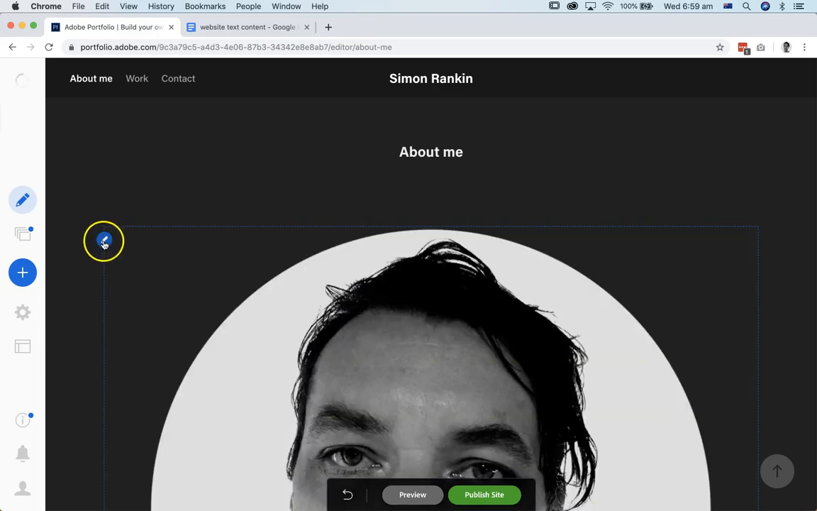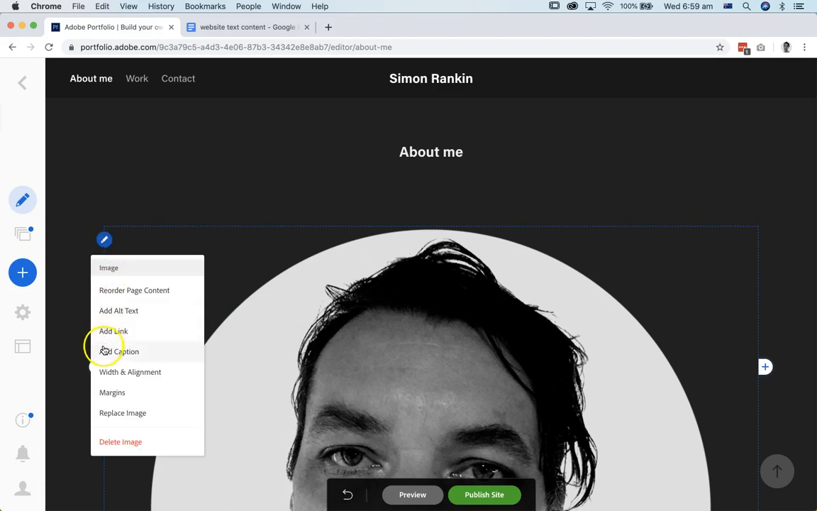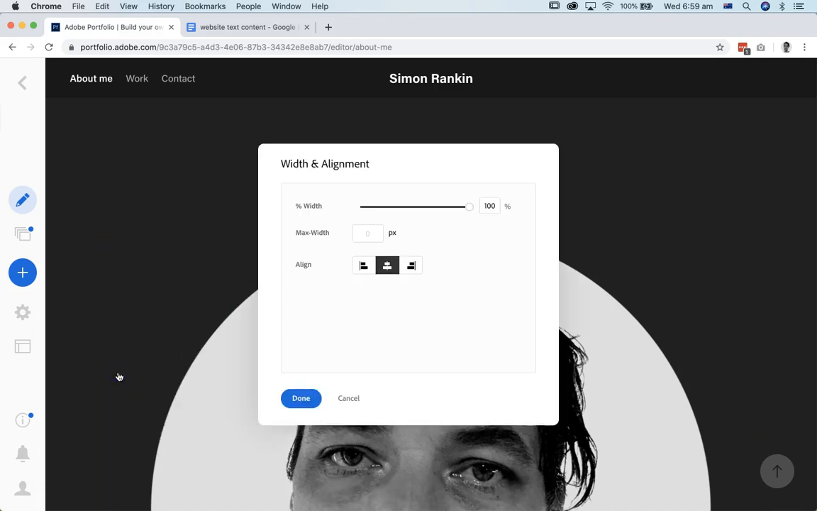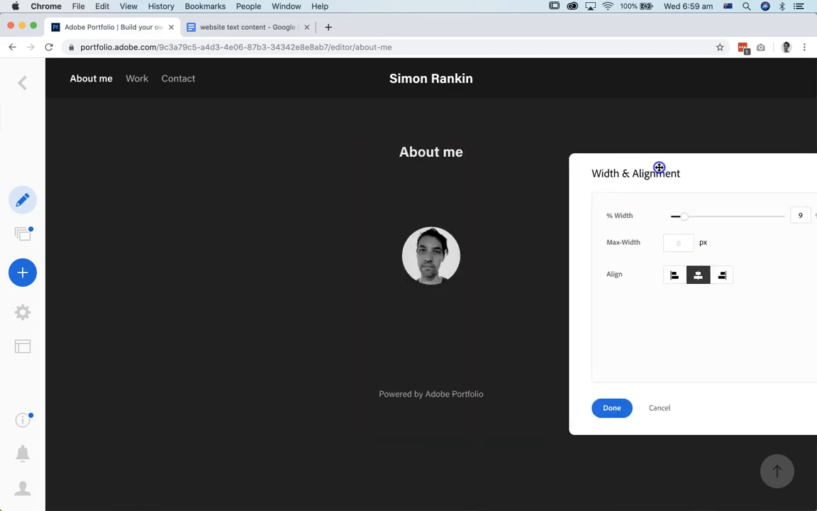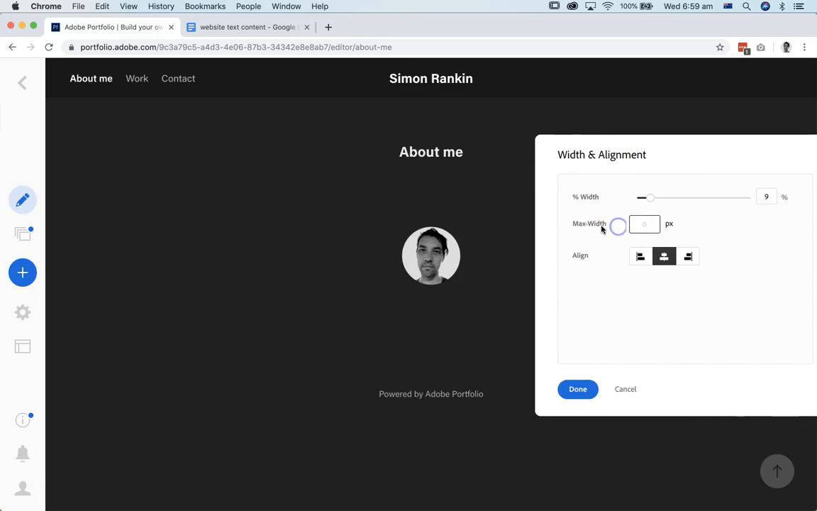So I'm going to click on this little pen element here. When you hover over elements on your layout, you get this edit button, which is a pen. And I'm going to edit the width and alignment of this image. Drop it right down. That's much better. Maybe make it a max width. There, 200 pixels. I click done.